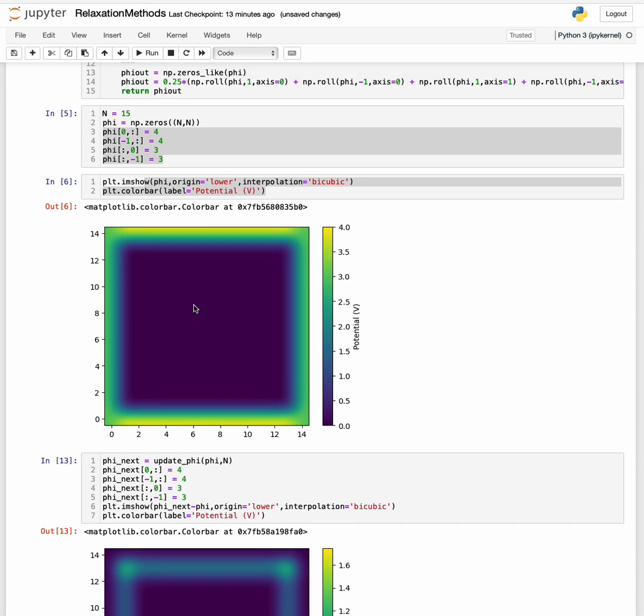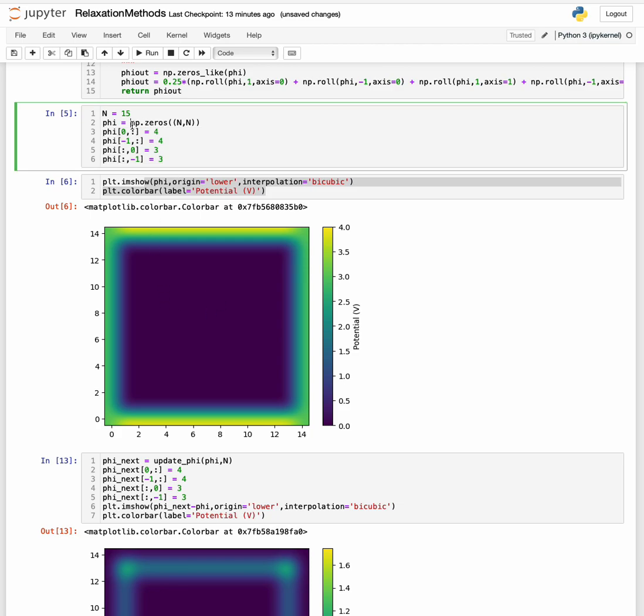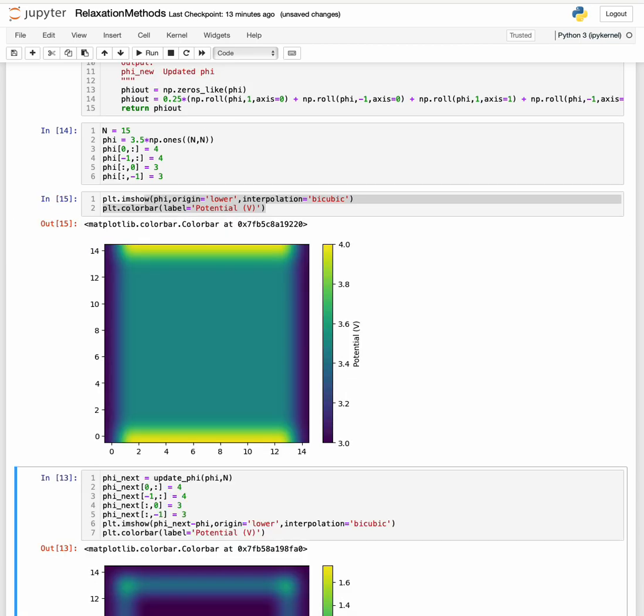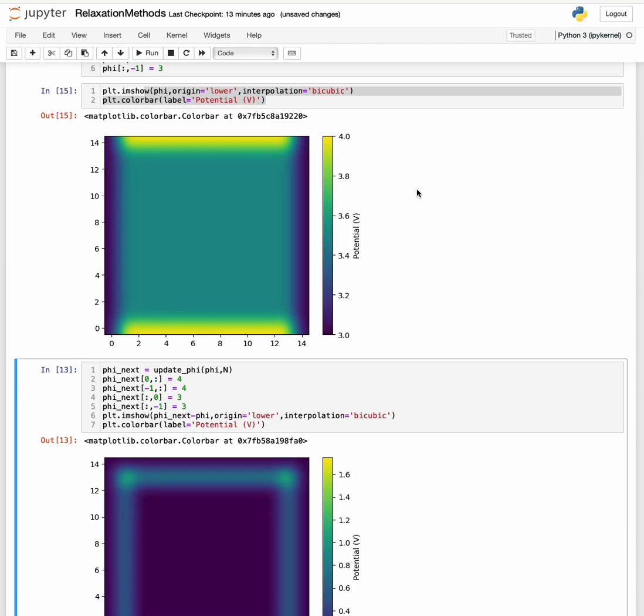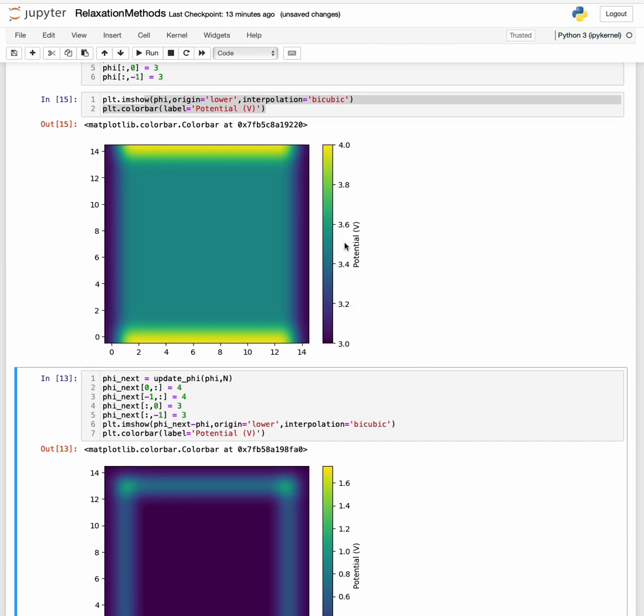So actually, our initial guess was a terrible guess because a potential of 0 in the middle when we've got +4 on y equals 0 and y equals L, and +3 on x equals 0 and x equals L. It's much more likely that you're going to have 3 or 4 in the middle. So let's change this initial guess to 3.5 times numpy dot ones. And let's plot that. Now, does this make sense? Well, yes, because our color bar has changed. We've got the dark blue is 3 volts, the yellow is 4 volts.